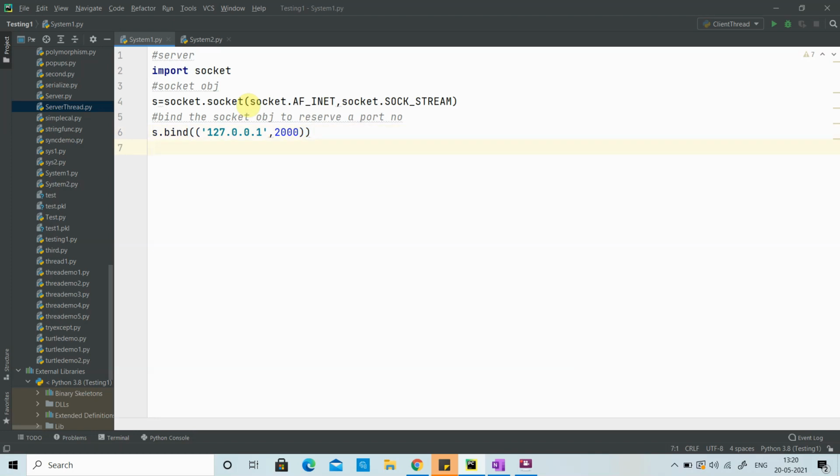And the next step is we keep our system in listening mode. So now our system is ready to accept requests. It is listening for whether any request is coming. So once some request comes from a client, it will accept the request.